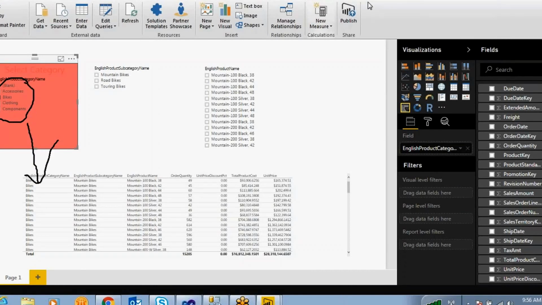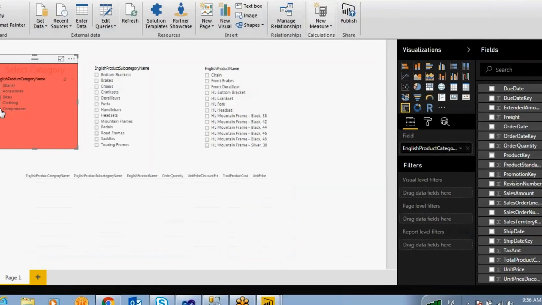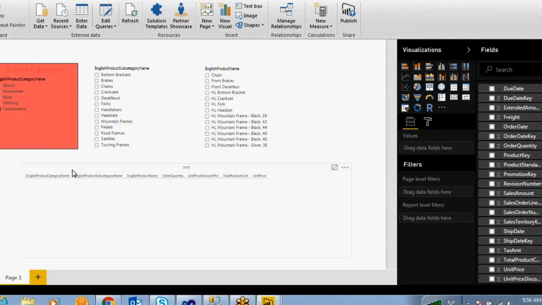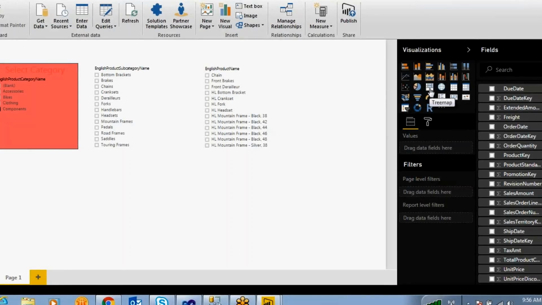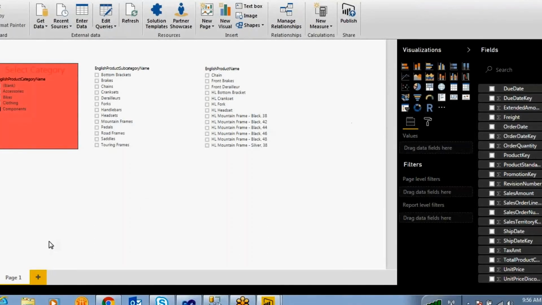For example, I'm going to select the components. The components don't have any order quantities, so that is the reason the table is not displaying any data. But in this table report visualization, you can't create any drill down option. So if you want to apply a drill down option, either you have to use a chart report item, or you can use a tree map, right? So I'm going to use the tree map.